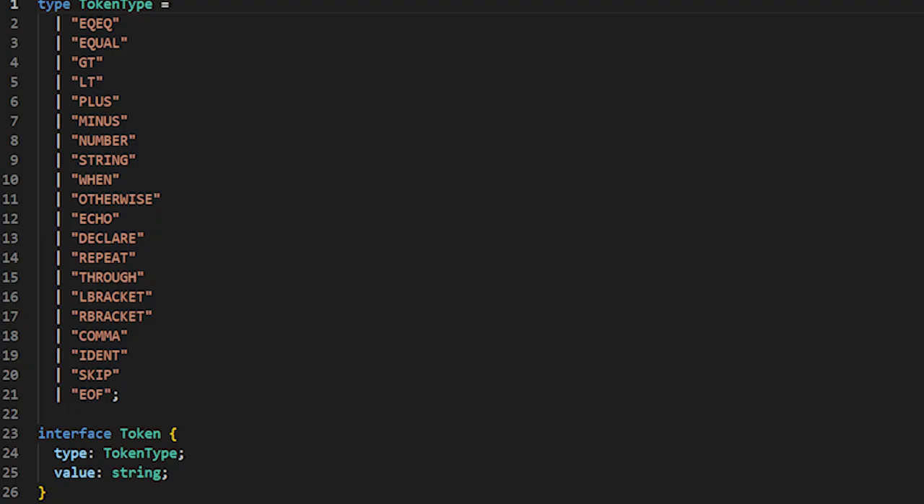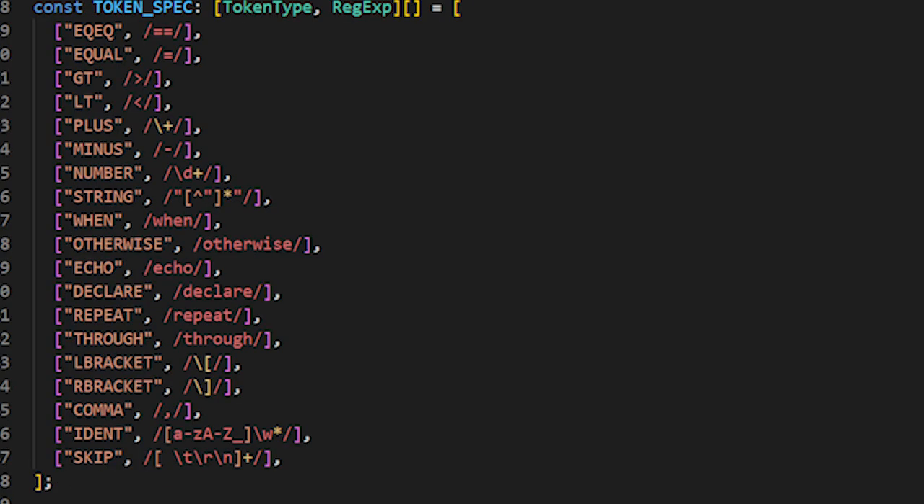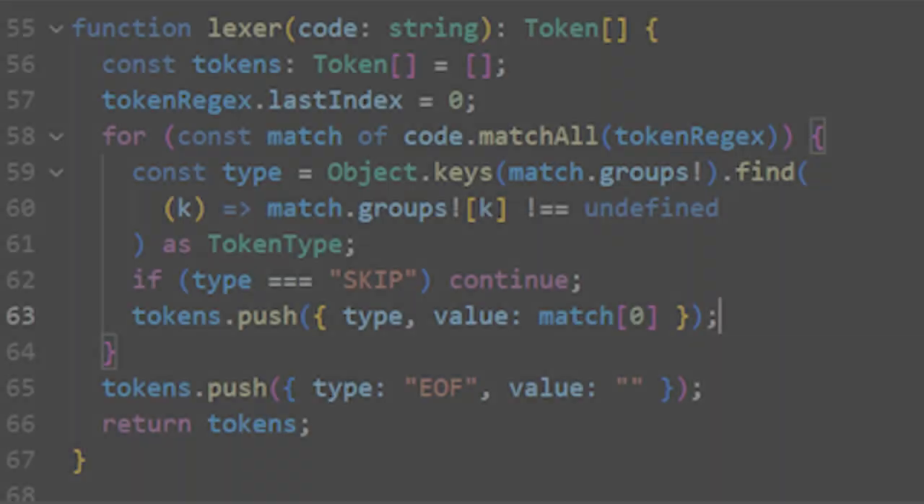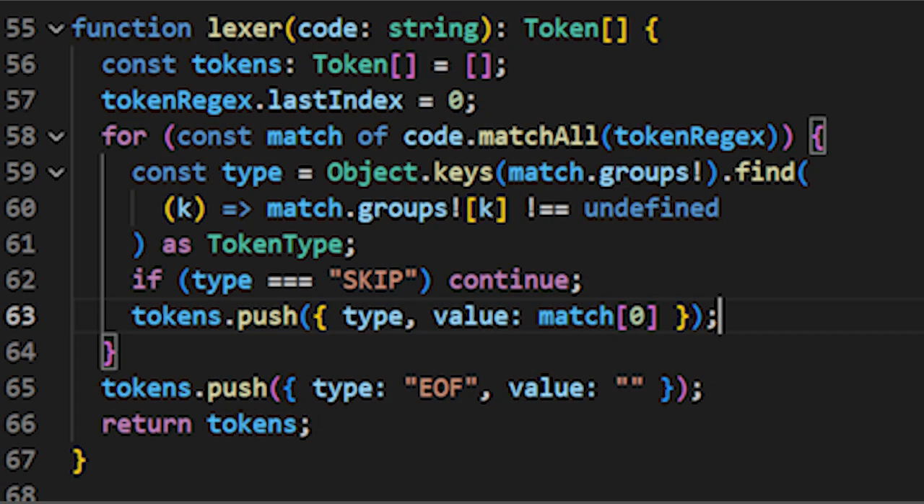First, we define all the custom keywords. Here in this section, I created completely unique ones. Echo for printing, when for if statements, otherwise for else, declare for variables, repeat and through for loops. Next, the lexer function turns the raw code into tokens using regular expressions.